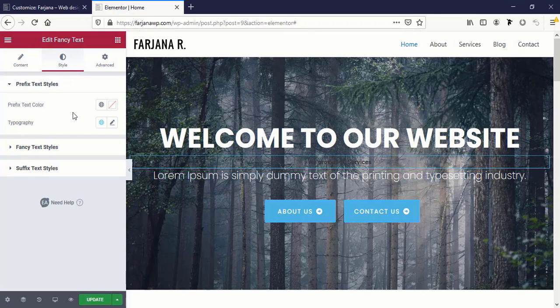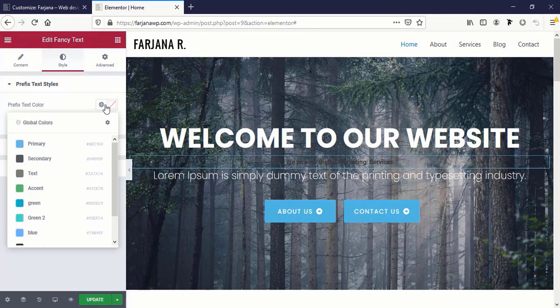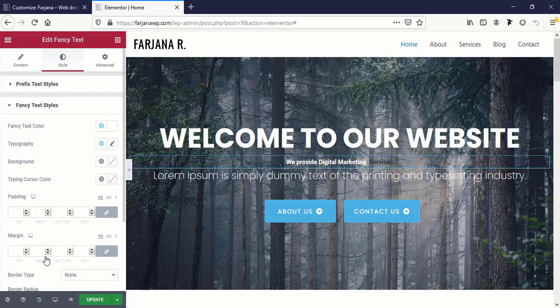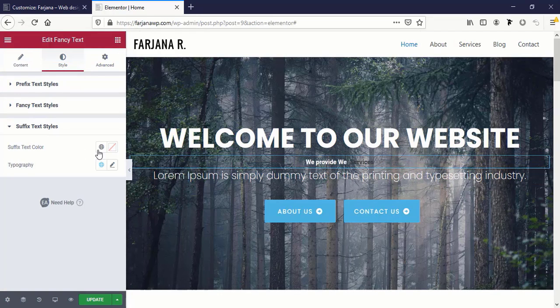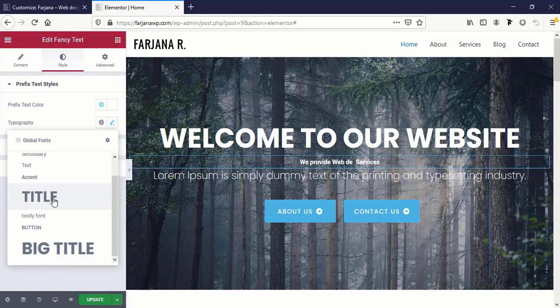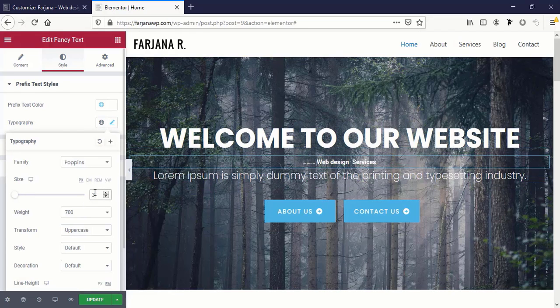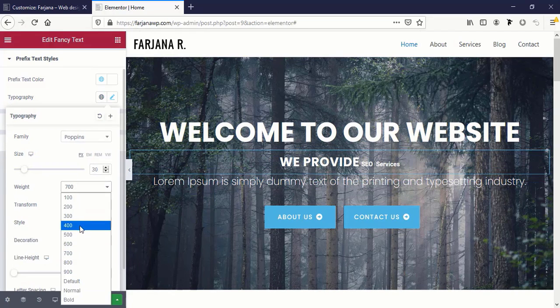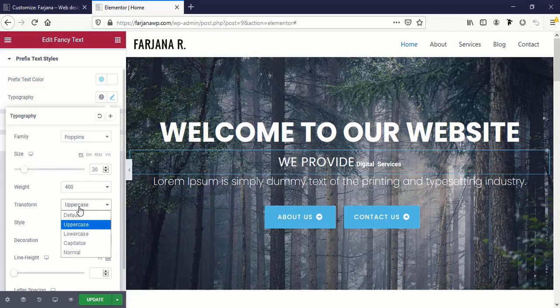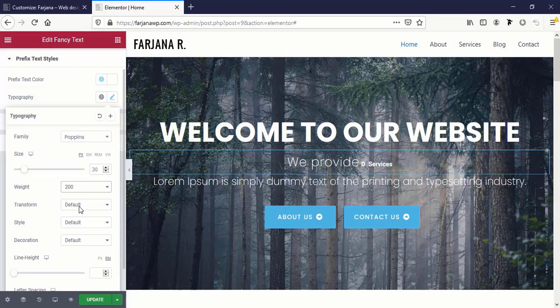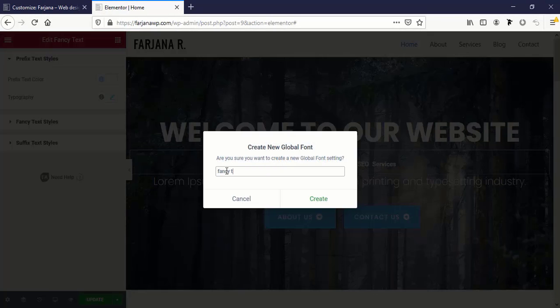I'm changing the color, so preset text style color to white, and fancy text style color to white, and also suffix text style color to white. And I want to increase the font size, just trying this, and then customize it to 30, and font weight to 400, and text transform to default, or we can make it to 300, 200. Yeah, 200 is good. And we can save it to fancy text.